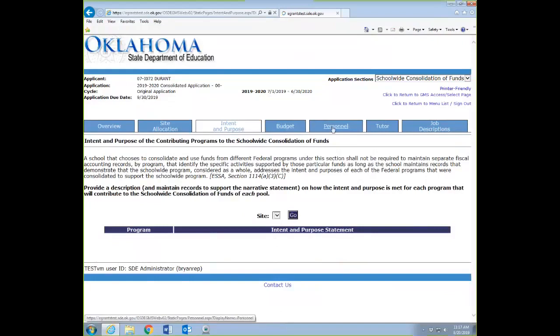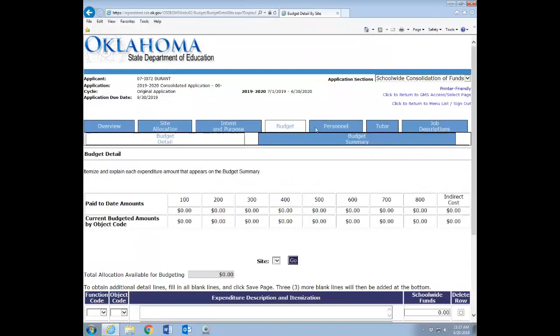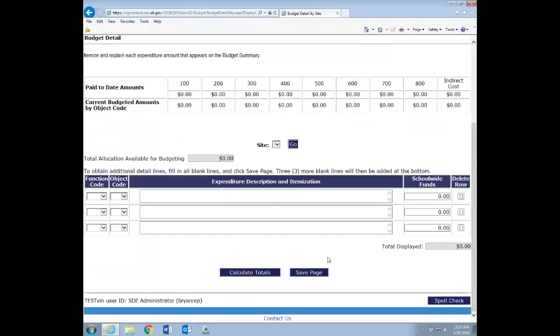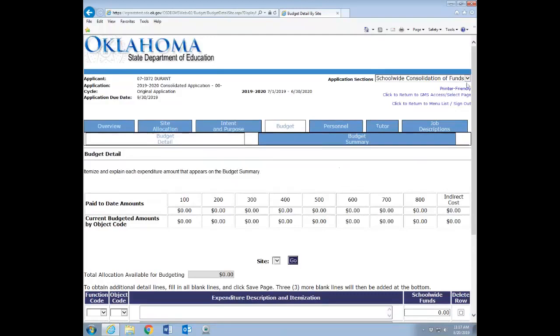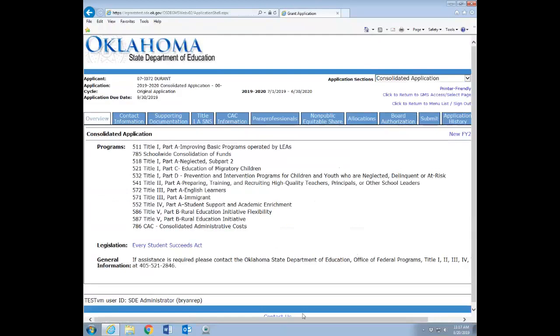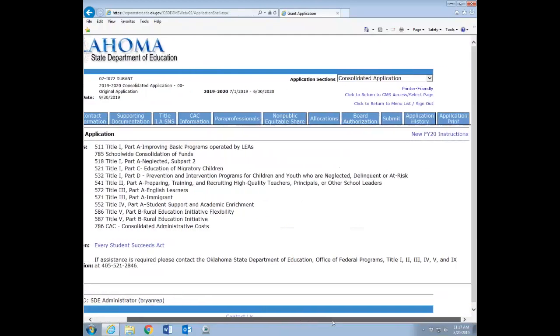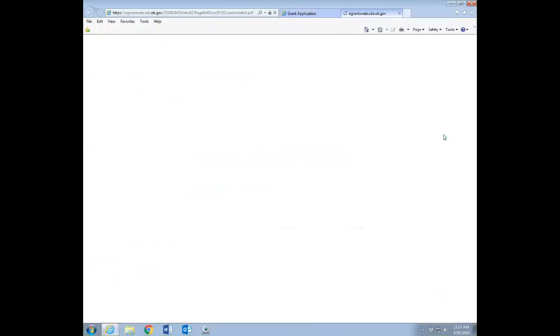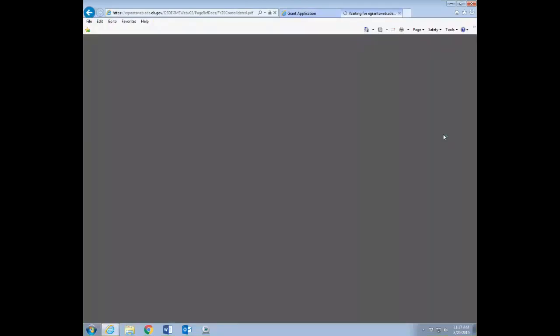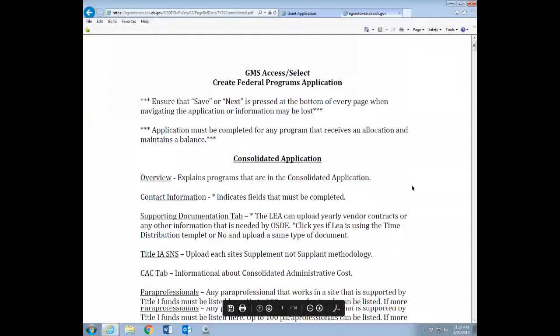The budget page, personnel page, tutor tab, and job description in the school-wide consolidation of funds is exactly the same as the other programs. So that's the school-wide consolidation of funds tab. I do want to show you something different this year. We had our grants associates go into the application and create some instructions. So if you would go over to the consolidated application, and it'll say new FY20 instructions, click on that tab, and the instructions for each tab will show up.